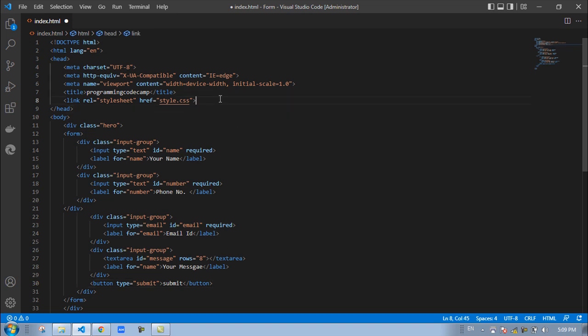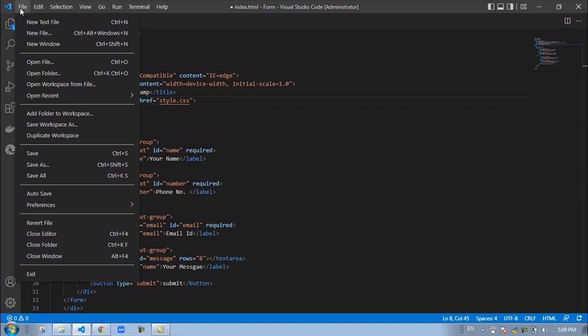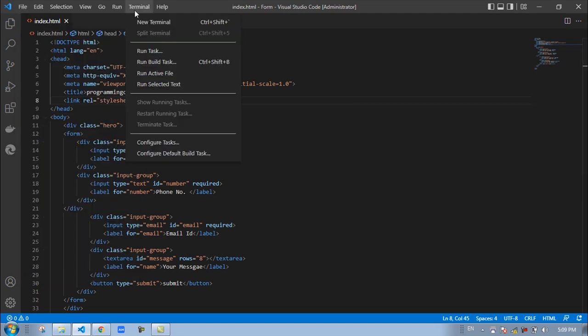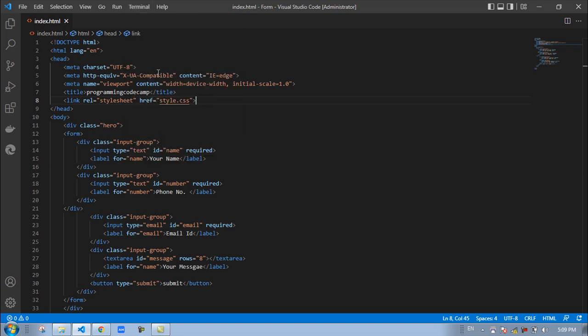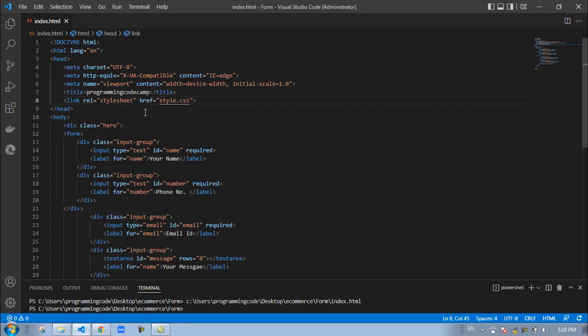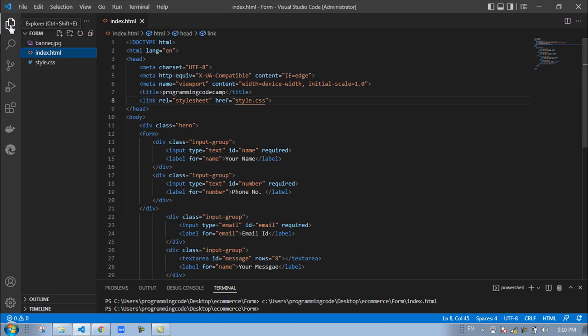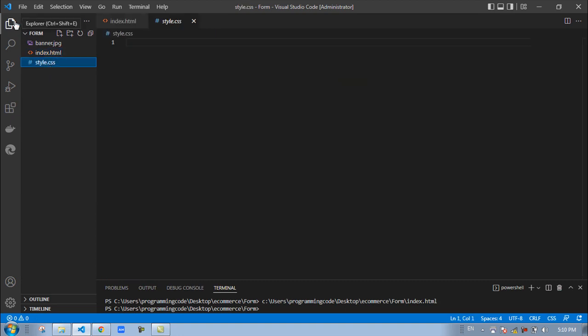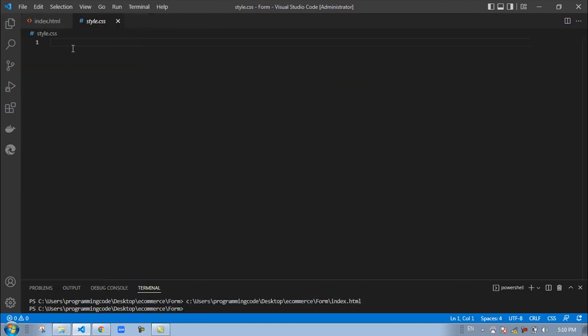Before running the program, we should save this one and go inside the CSS file and design it. For this one we should save and run the program. We have created this contact form, so we should go inside the CSS file and design it. We have got the second file named style.css.